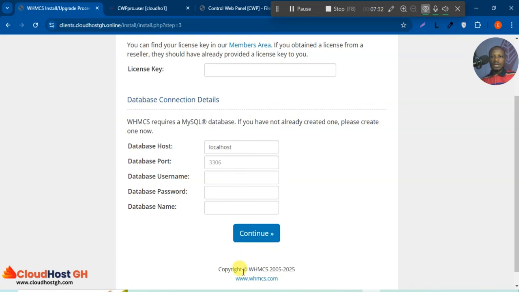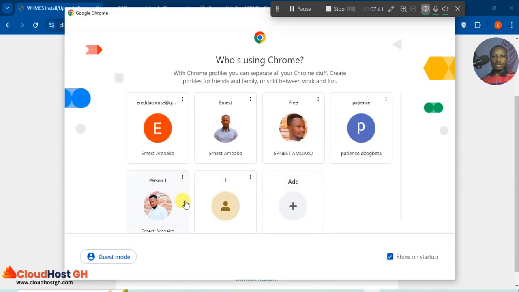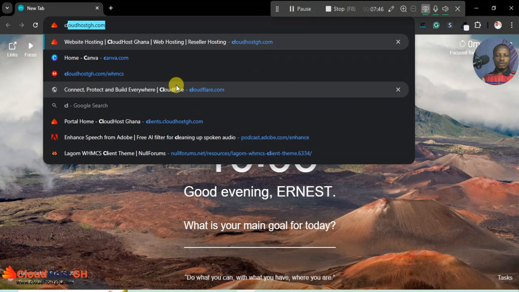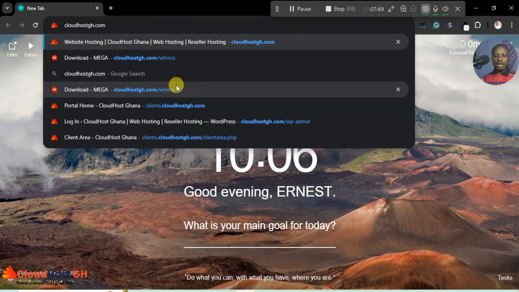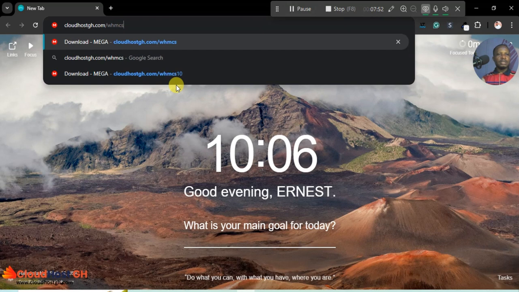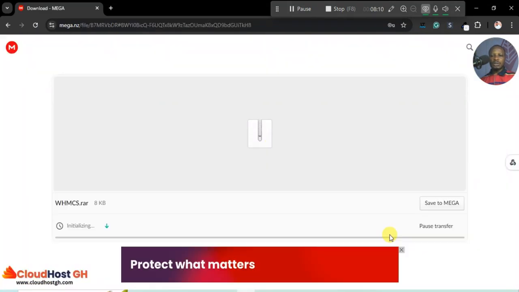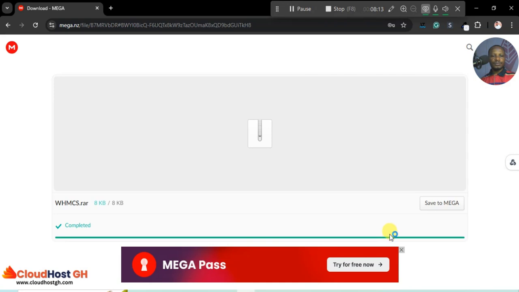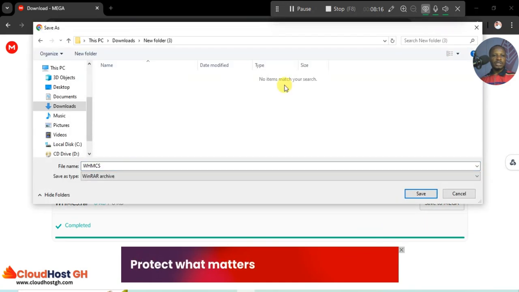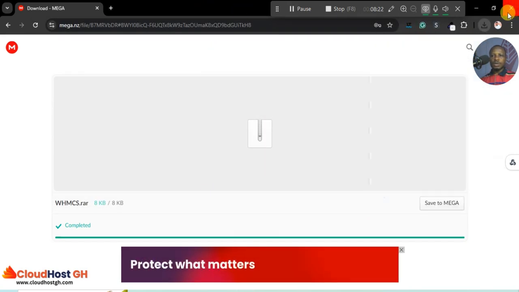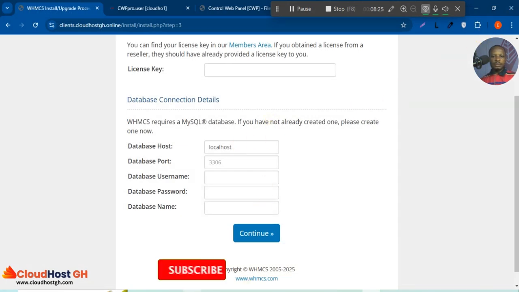In fact, I will open a new tab just to show you because I don't want to touch the recorder because of the experience. So I will open this browser, and to get a license key, I will enter cloudhost.com/WHMCS. This one is just WHMCS. You click enter. Okay, so I will click download, and it's ongoing. It's successful. Let me put it in this folder. So I will click that. Okay, so I can now close this browser. Right now I can then go inside the folder.